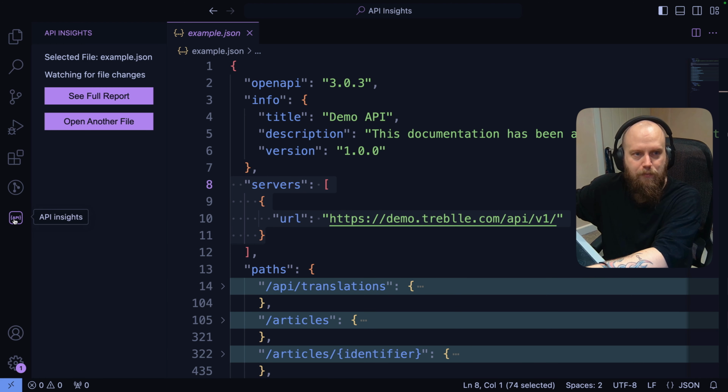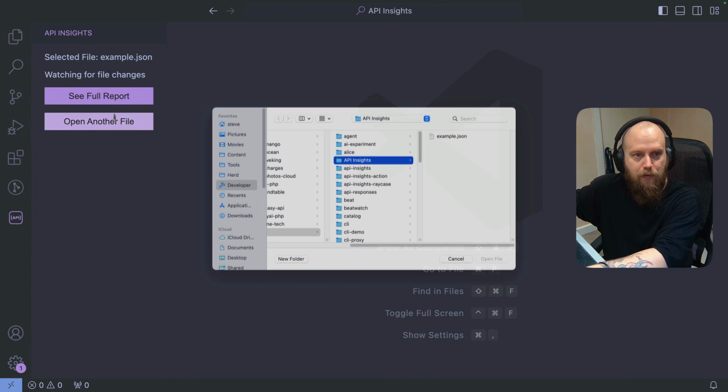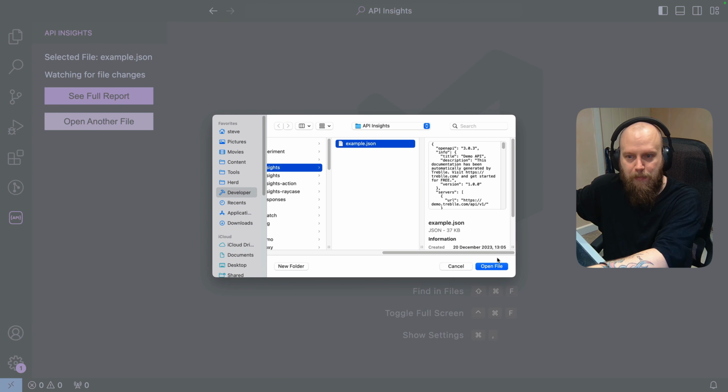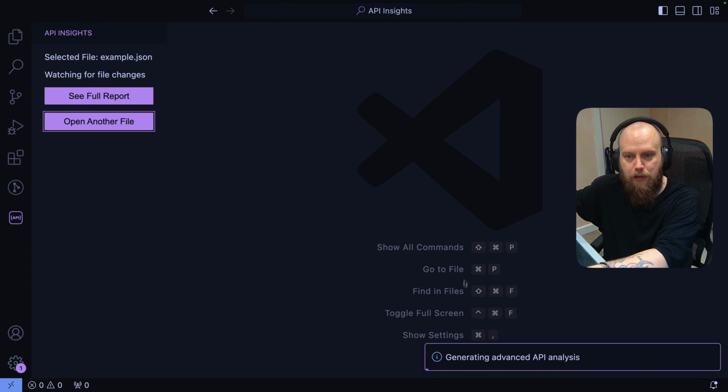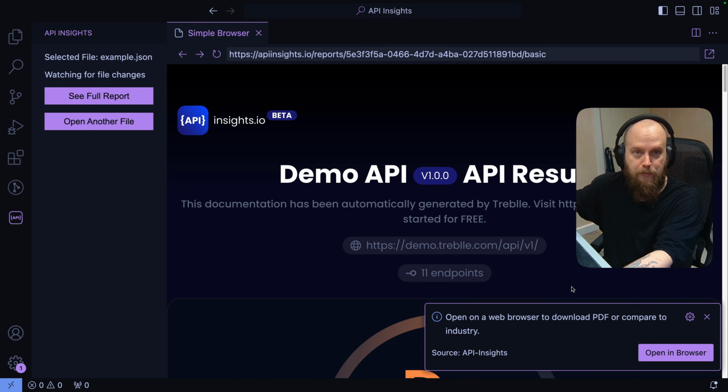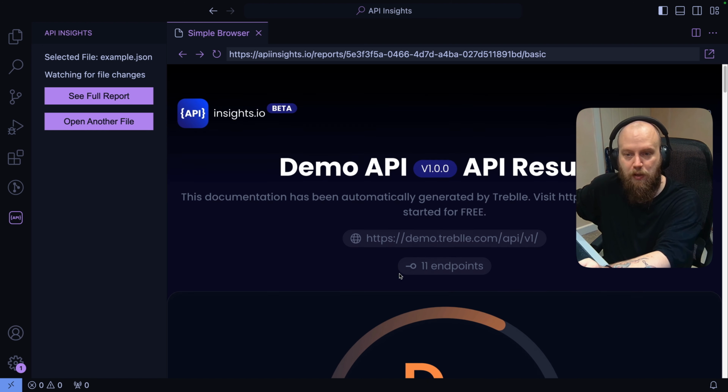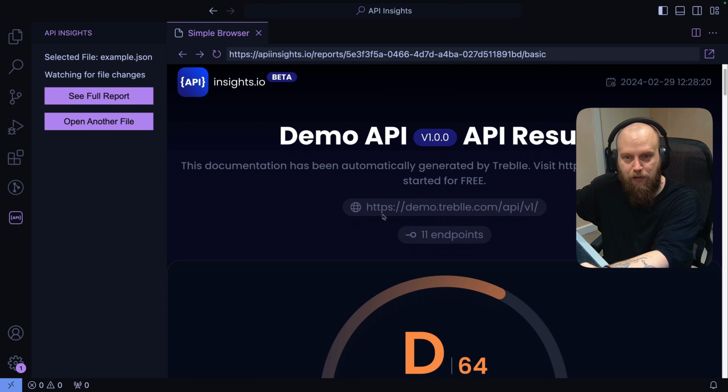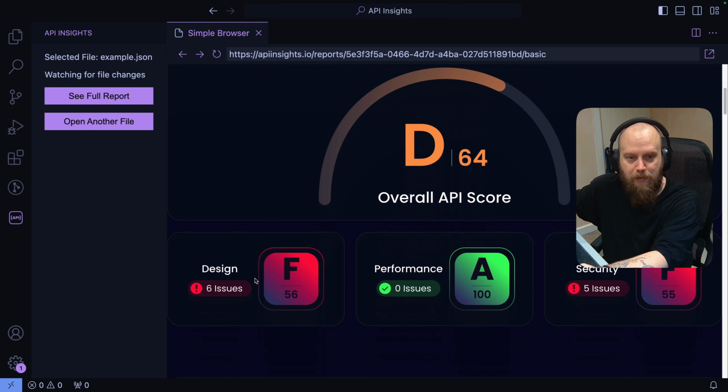If I just click down here, I can click on open a file. This will allow me to select the file, and it will start generating the API insights. It will straight away open this simple browser within your Visual Studio Code editor and allow you to quickly go and view things. So you can see that I've got 11 endpoints, detected the URL, it's given me a score. F for design, A for performance, and an F for security.